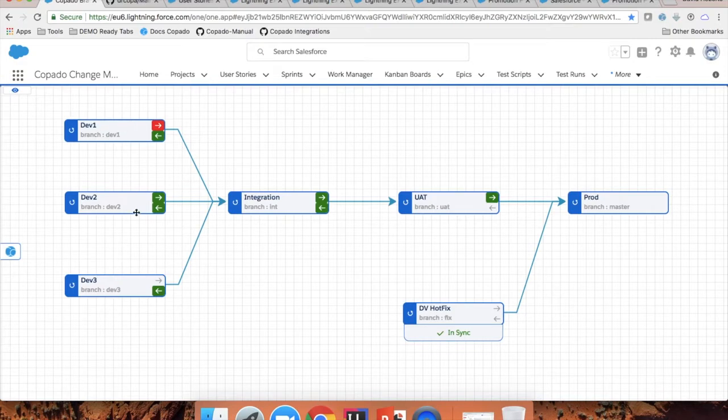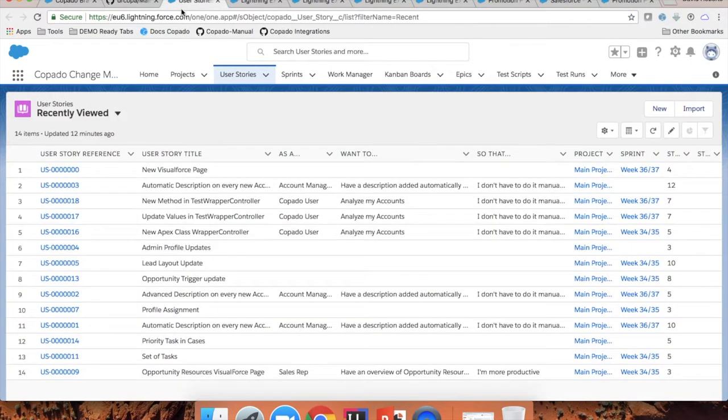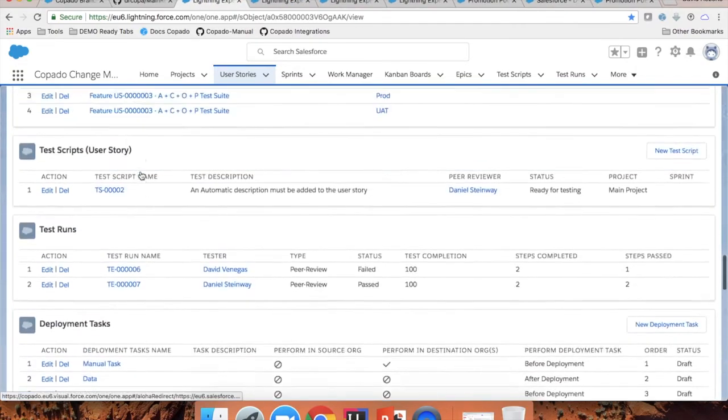Now, once you have defined this flow, the first step is to also define your workload. This is done via the user stories. The user stories can be created here directly in Copado so that you can use Copado as your own agile software. Or we also have an integration where we import user stories from other agile software like Jira, Rally, or Scrumdo. Once the user stories are here, you're ready to get started working.